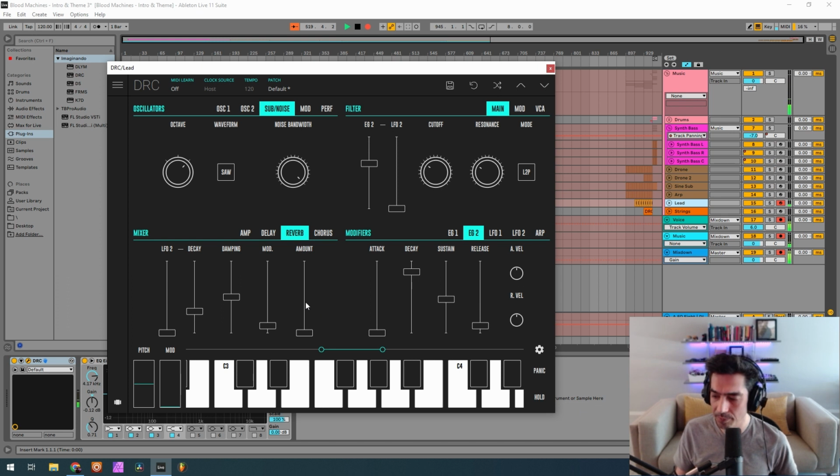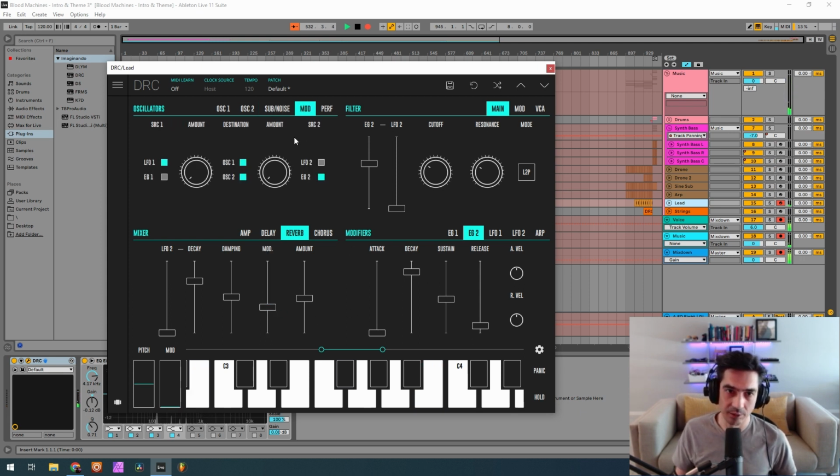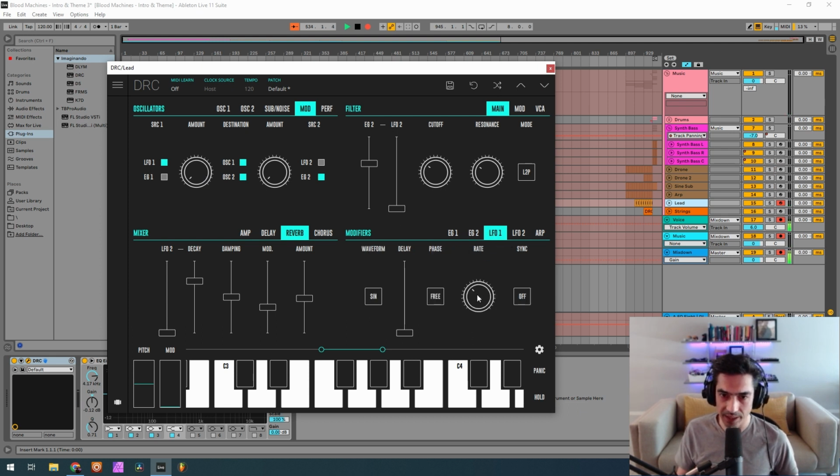Now for some reverb, amount of 481. Decay of 722. Damping of 500 and a modulation of 358. Finally, let's go to the modulation of the pitch and the LFO. Raise it to 400 and then raise the amount of the LFO to 312. Okay.